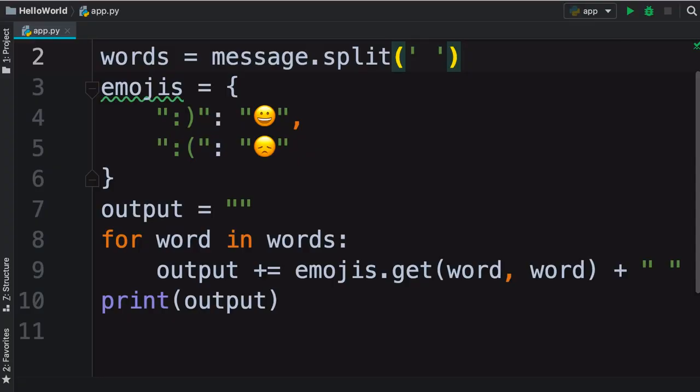Here's a solution from the last tutorial where we created an emoji converter. Now, so far we've been writing all our code right here in app.py, but as our programs grow, we need a better way to organize our code. We need to break up our code into smaller, more manageable, and more maintainable chunks, which we call functions. So a function is a container for a few lines of code that perform a specific task.